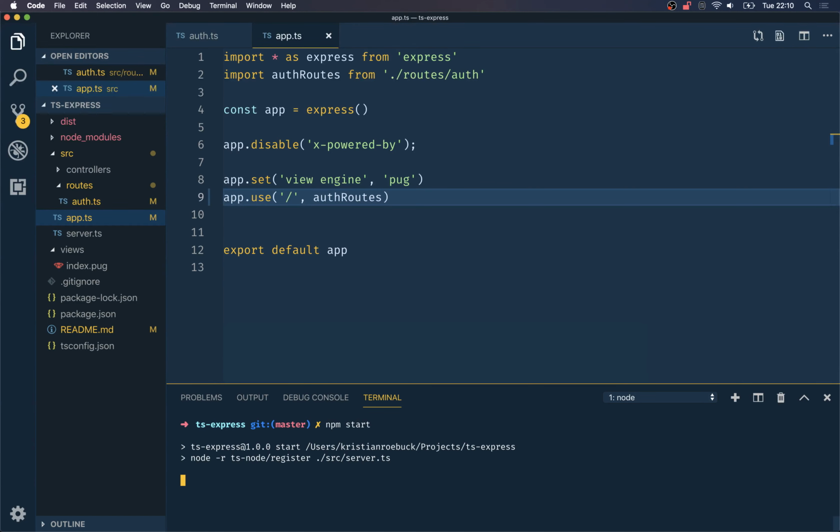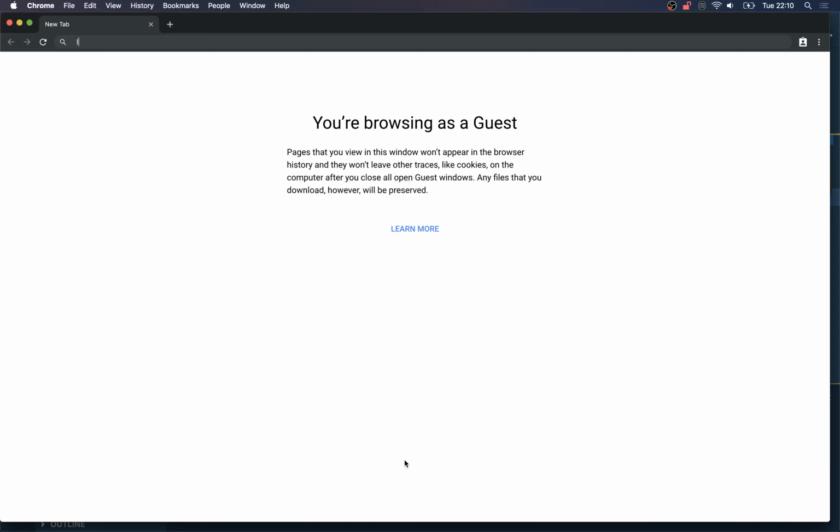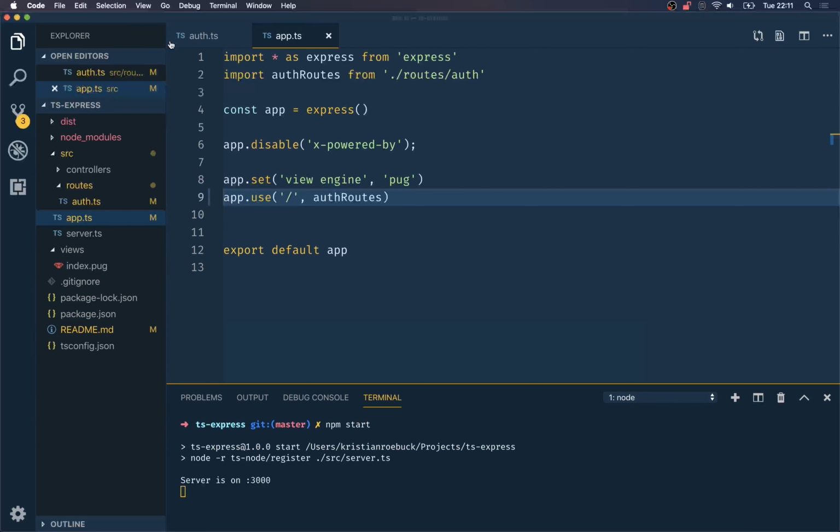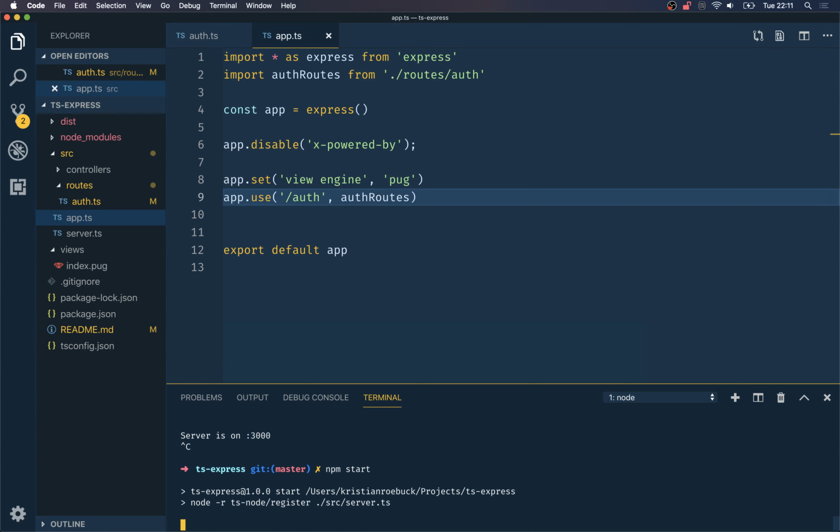Okay, so that's our backend server started. So the server should be listening on localhost 3000, and are we good? Yeah, it says the server's on 3000. Let's just change this to be back to auth again. Oh yeah, okay, cool, it's here.